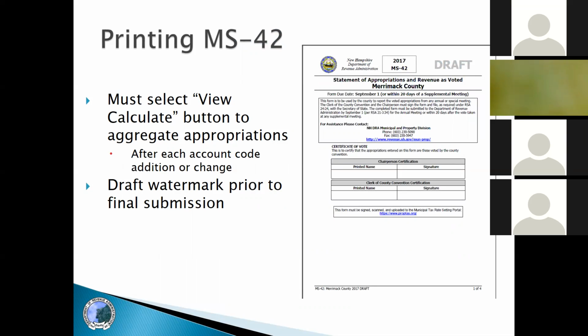So the idea being that once you know that you're ready for signature, you'll click the Submit button. That will remove the draft watermark, and then you're ready for signature, printing out this form, getting your signatures, and then uploading it. In that manner, we know that after you submit, the numbers are locked in the system, so we know that they'll match exactly what you're getting sign-off for. So that's kind of the workflow there.